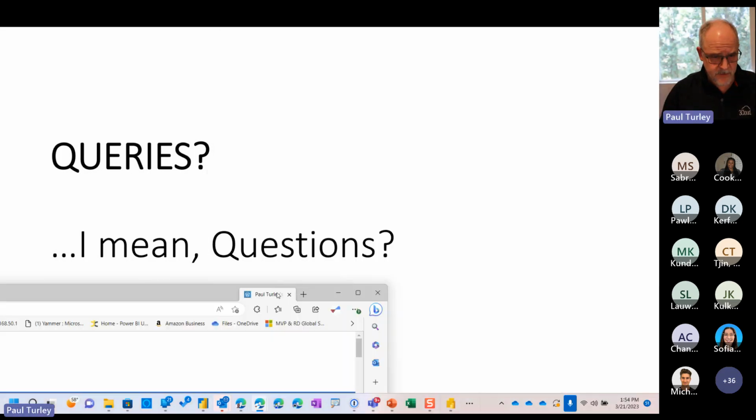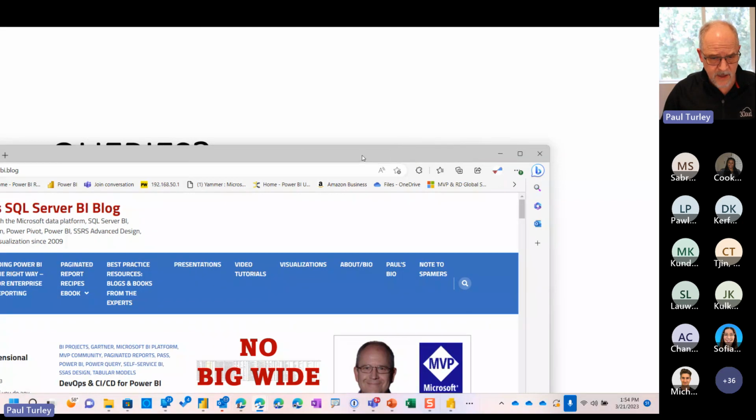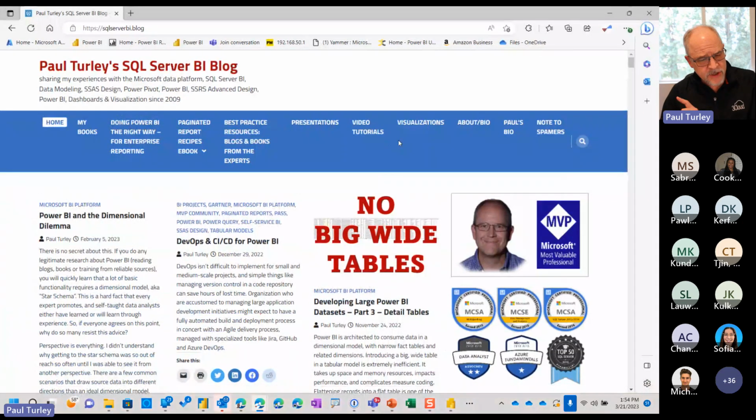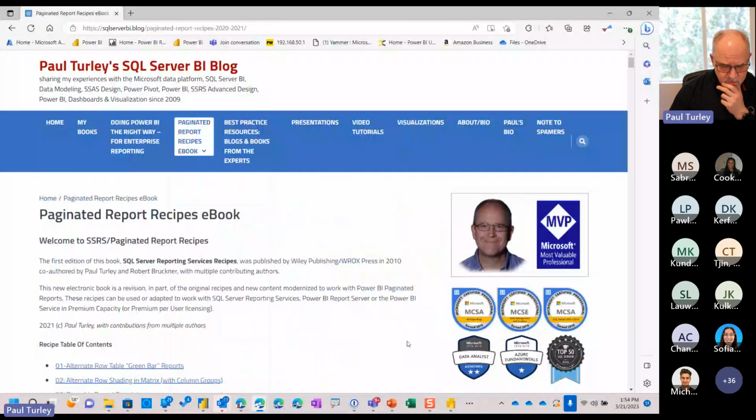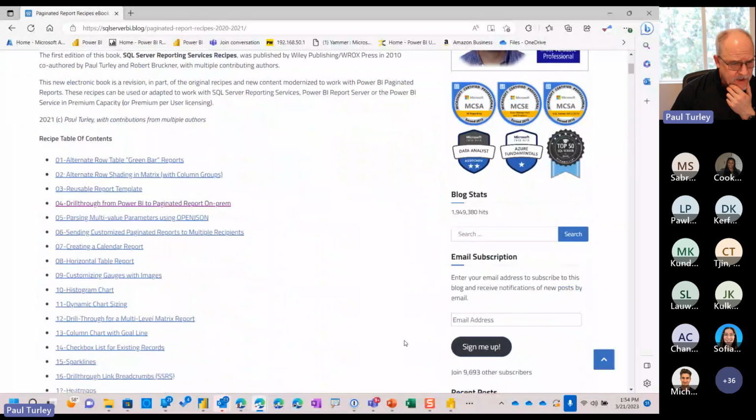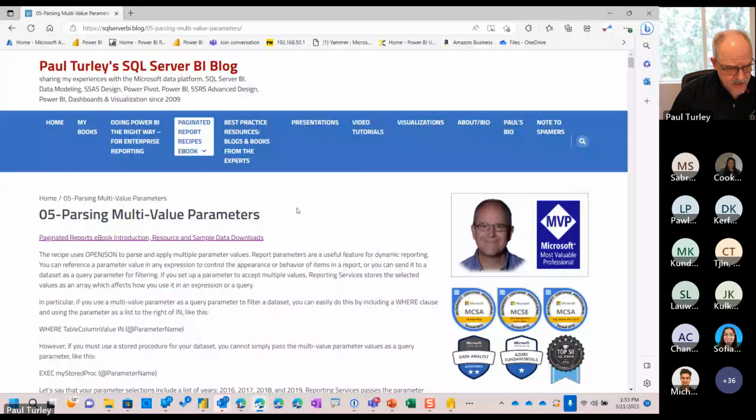I'll pull this browser window down here so you can see what I'm doing. She didn't use XML, she used JSON, but it was really the same kind of thing. And I think this might be in the category of what you're trying to do: parsing multi-value parameters using OpenJSON.